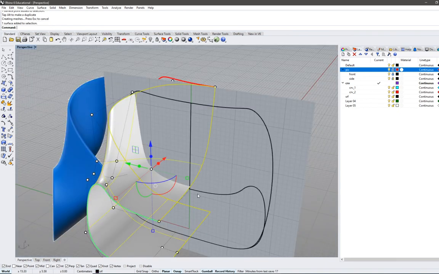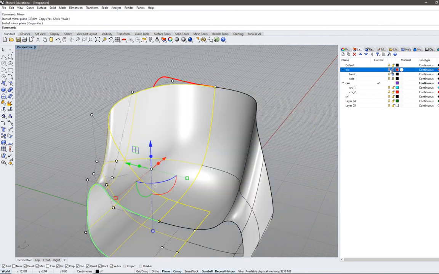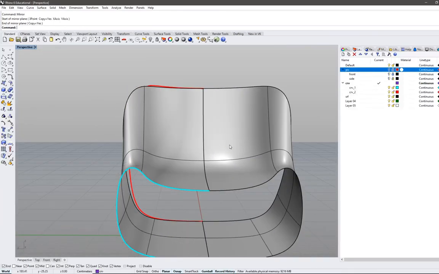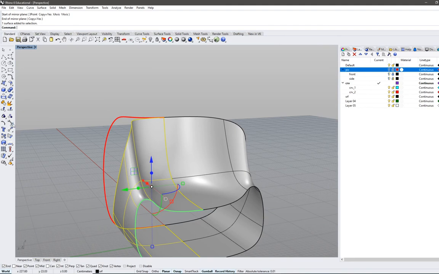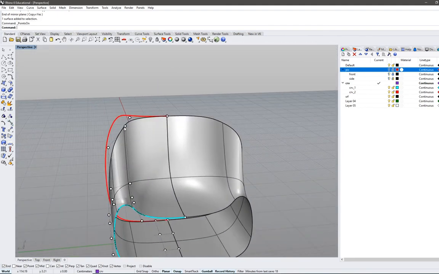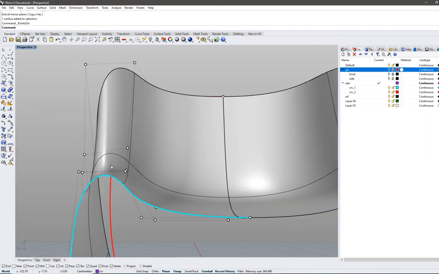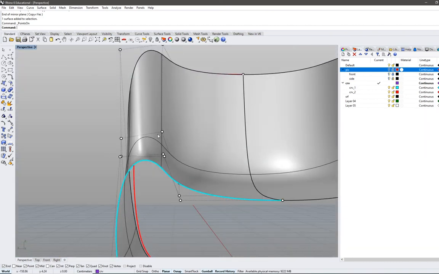The last thing you can do is just to mirror, and now you have the chair. Quite simple. And this modeling technique is good because you can make the shape very quickly and also very simply.